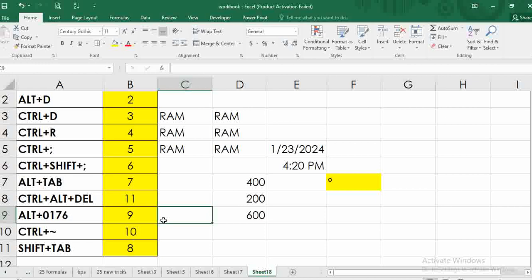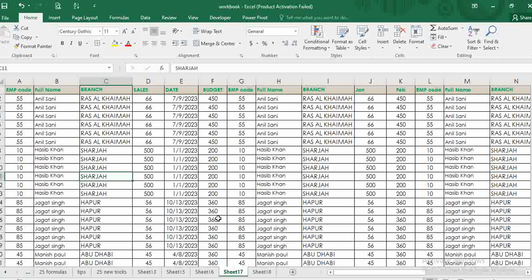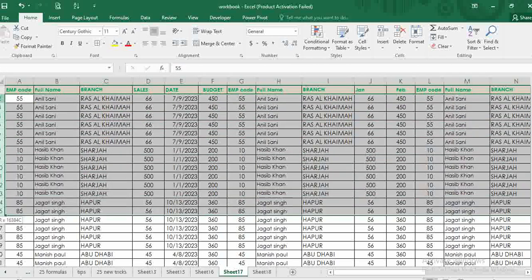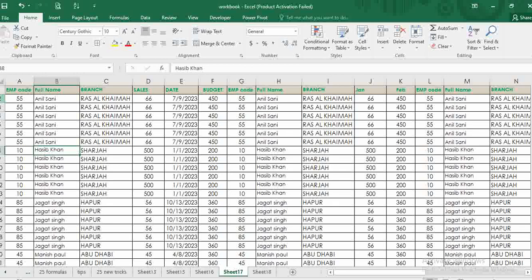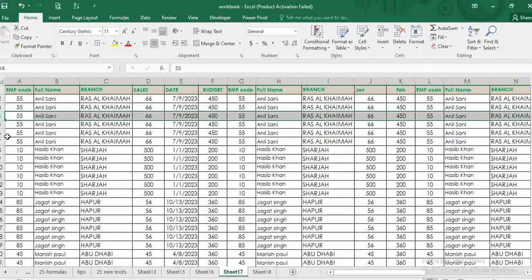Now let me give you a very important last trick. We go to this sheet. Here we have lots of data. I want you to insert one blank row under every row, until here only. How can you do that? It's a little tricky, but I'll make it simple for you.